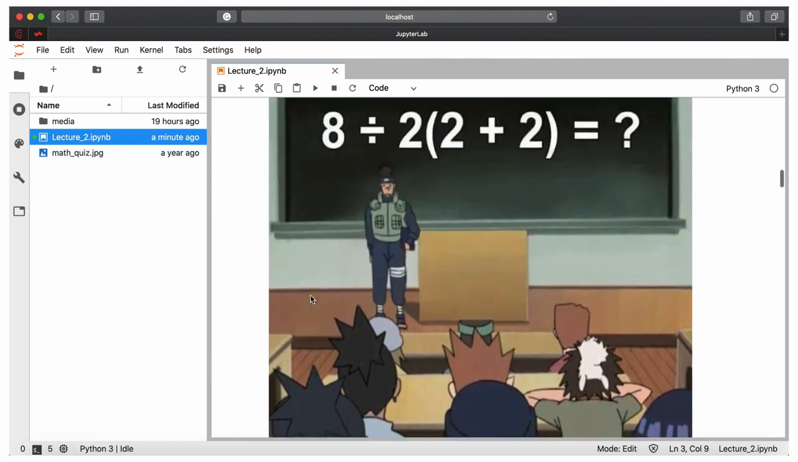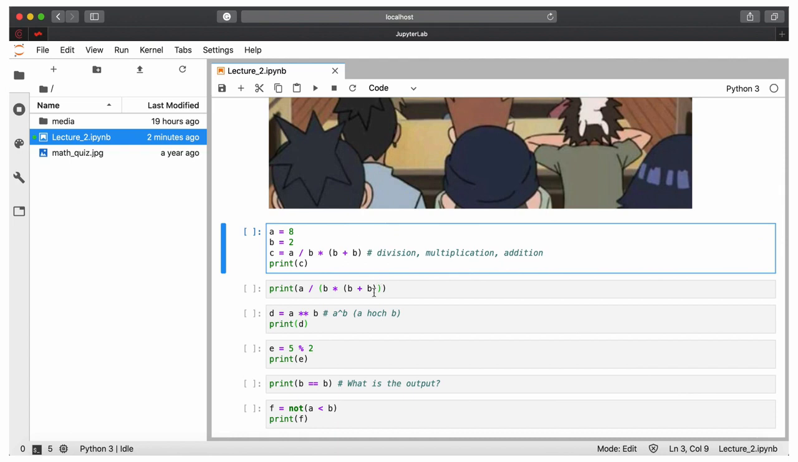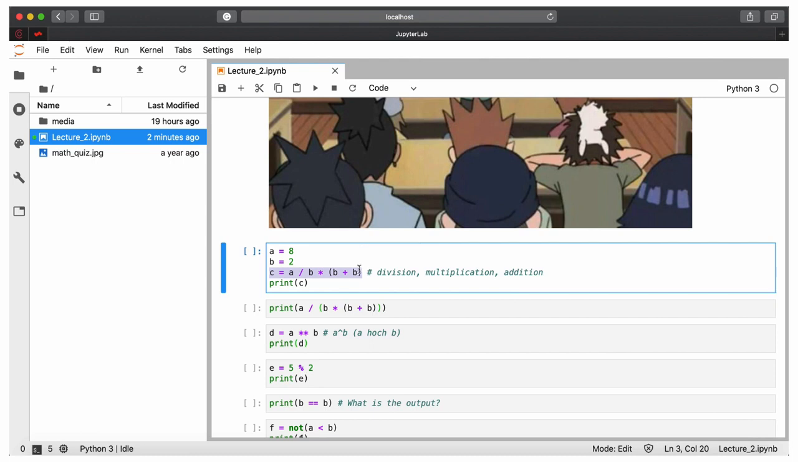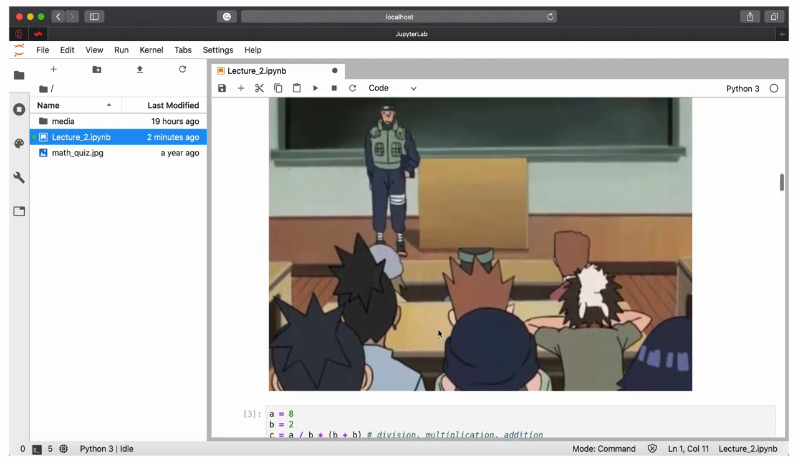So as you can see here, 8 divided by B times B plus B. So it's exactly the calculation in the picture. And then at the end, we print out the value of C. And let's look what the result is. And as you can see, the result is 16. So why is the result 16?